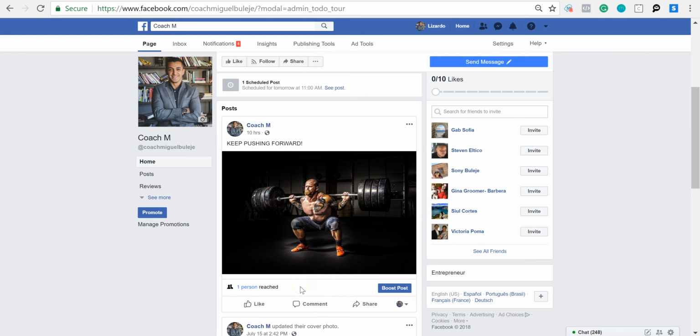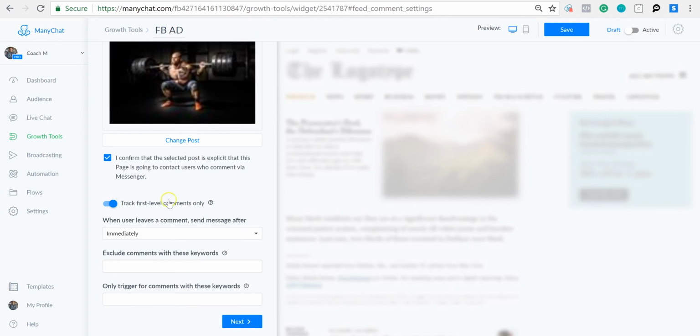I don't want it right now, but I'm going to tag my friend. Maybe I'm going to tag 2 friends. Well, if those friends I tag reply to that first comment, the reply would be a second comment. If I turn this on, then those second-level comments are not going to be triggered. I want to trigger everyone. I want to send a message to the first-level comments, second-level comments, and everyone after that in the conversation. So I definitely do not want to turn this on. I want to keep it off. And for when a user leaves a comment, send message after, definitely immediately.